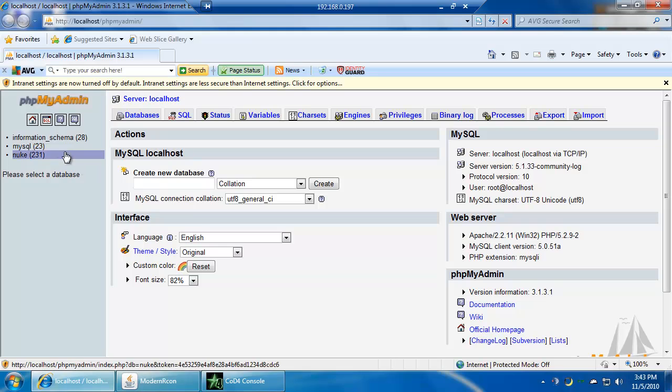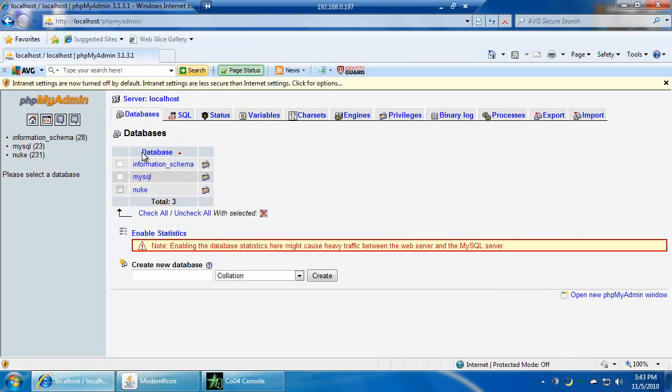Alrighty. Over here you'll see a list of databases you currently have installed. It's pretty simple. You can make new databases by going to the Database tab. You just give it a name and you create it.